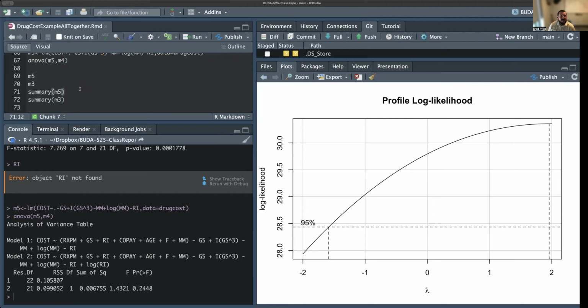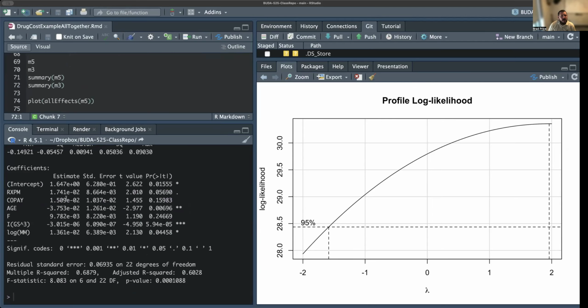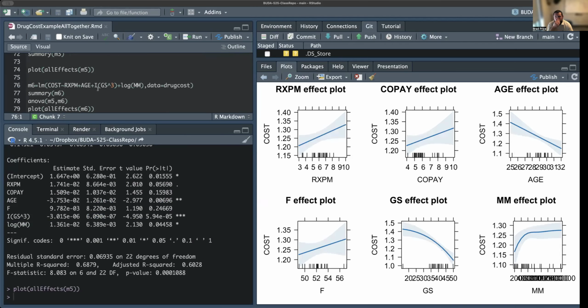So looking at the summary of M5, right, when we come in here and we look at this, you're seeing the effect now. You're seeing log member months is now significant. The generic substitution variable is significant. Age is significant, right? And RX per member months is. So if we want to do an effects plot, now notice female and copay still aren't significant, right?